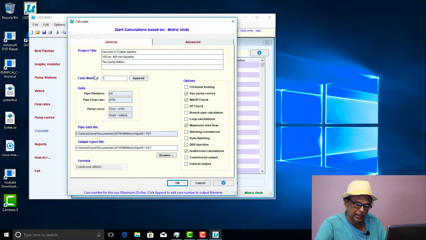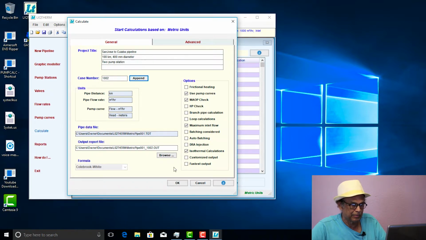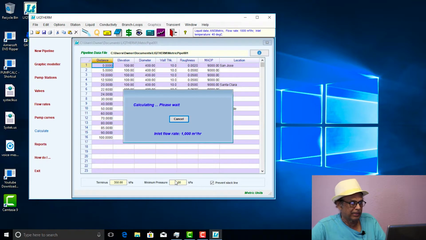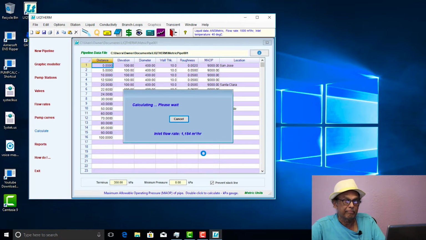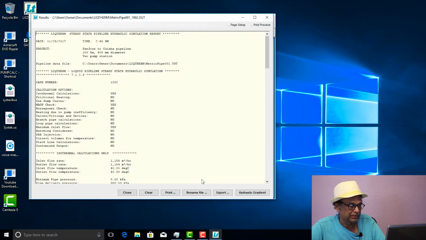Supposing the case number is 1002, for example, and we append the case number. Okay, we calculate the flow rate and start off with 1000 meter cube per hour. It goes up to 1249, and then it comes down to 1154, and pretty soon you're going to get the maximum flow rate, and this is based on TBD pumps. You can see it is 1154 meter cube per hour.